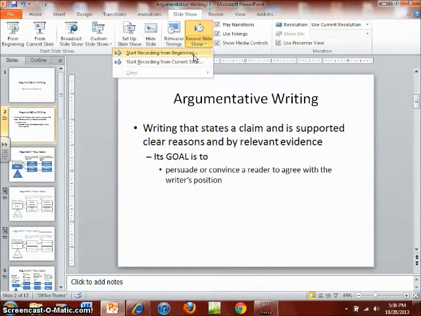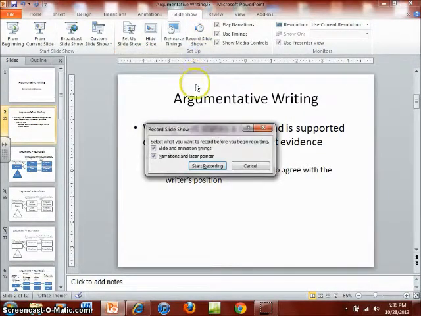Okay, so I'll go ahead and click on record from the beginning, and it's going to give me these two options: slide and animation timings to be recorded, and narration and laser pointer. I want both of these options, so I'll just leave them checked, and I'll click start recording.